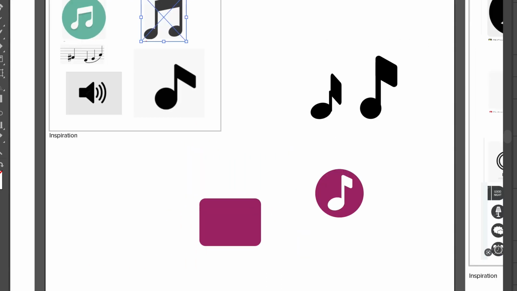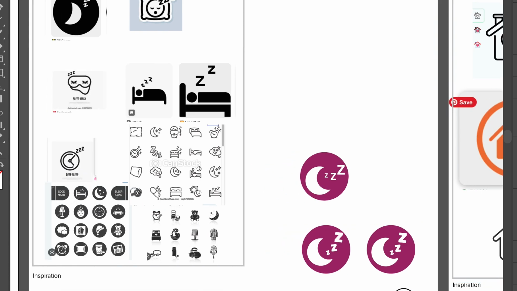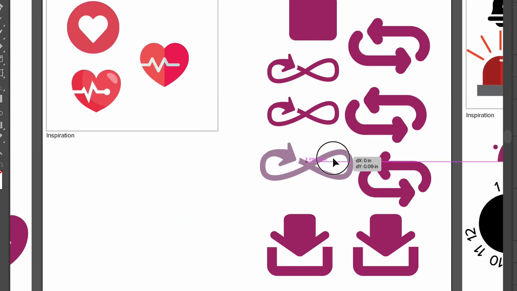For my music icon, for instance, I considered this 8th note up here. But the quarter note is simpler. Both notes convey the same message, but the quarter note has fewer shapes and less details. Let's go to another symbol I made. I originally created this stylized infinity icon, but it's awkward and it doesn't fit the geometric and minimal language of my other icons. So I went with this cleaner design.